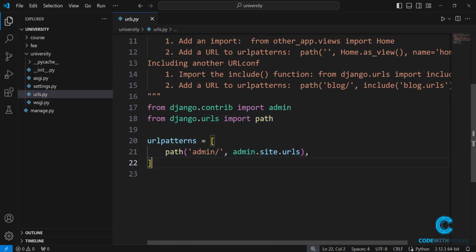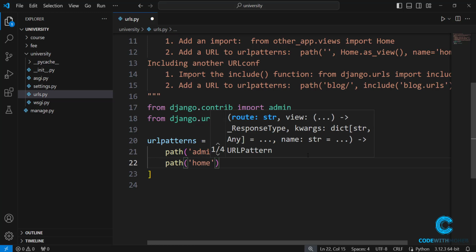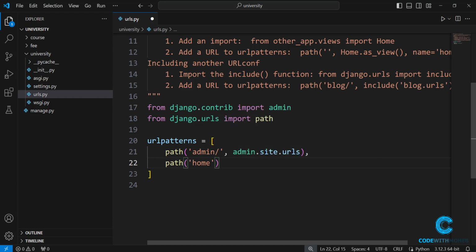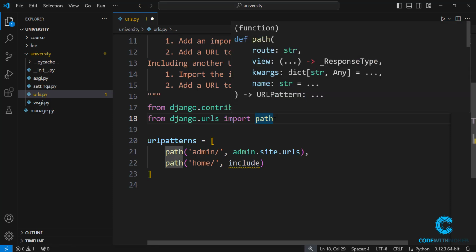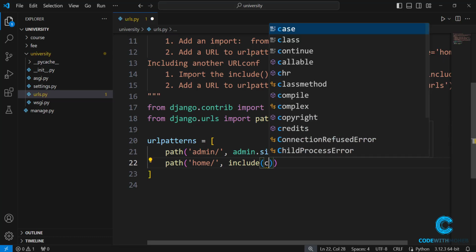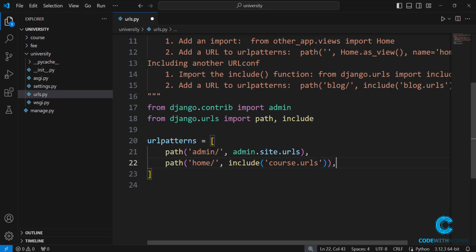Come here and I'll simply write path, and I'll write home. In the urls.py inside my course application, the route is homePage, so here I have written home slash, comma, and we have to write include, and we have to import include as well. The include function. Now from course.urls, that's it, from course.urls. So this URL will be imported from the course application.